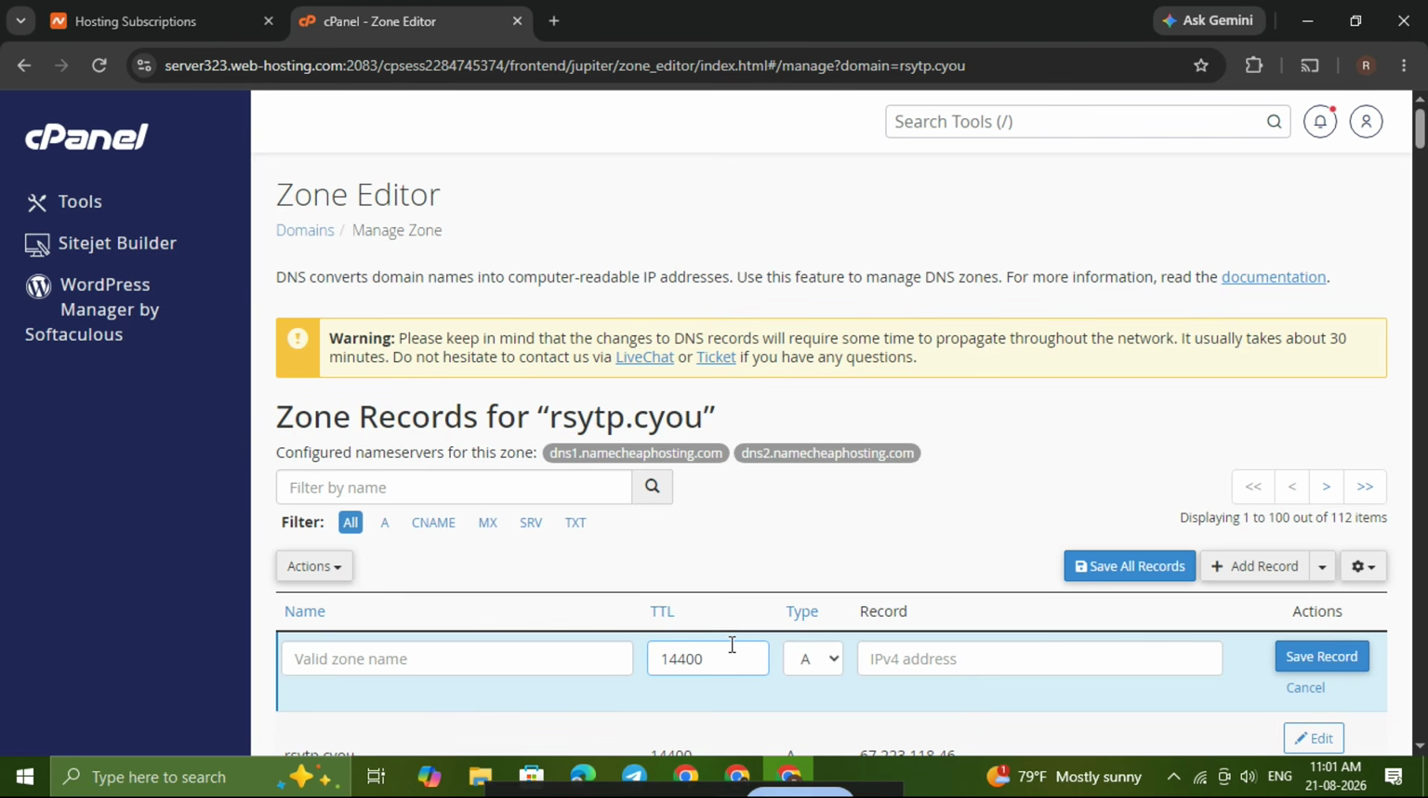Before saving, take a second to double-check everything. Confirm that the hostname is correct, the IP address is accurate, and you selected an A record rather than another record type. Once everything looks good, click Save Record. That's it. Your A record has now been added in cPanel using Namecheap.